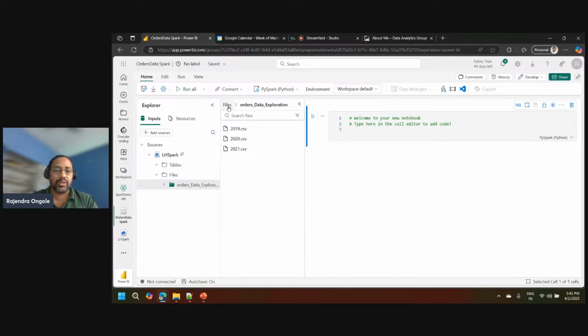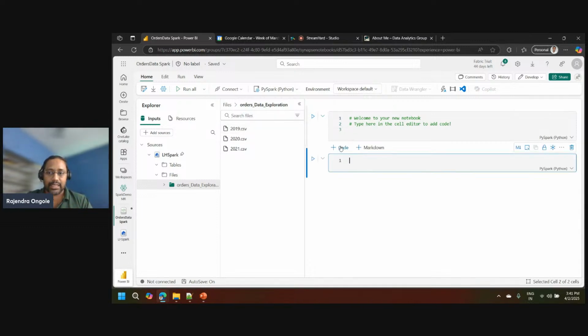So let me showcase to you. See here, three data sets: 19, 20, 21. You can just drag and drop directly, or maybe I don't want to disturb the existing one, so let me create a new cell, add a code cell. Whenever you add one, you can change the language from the top part also, as per your convenience.